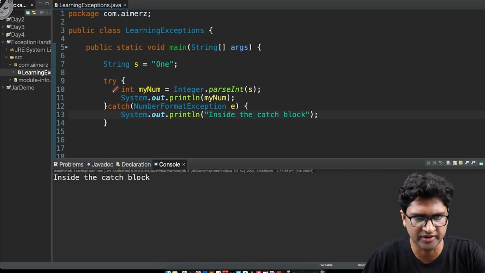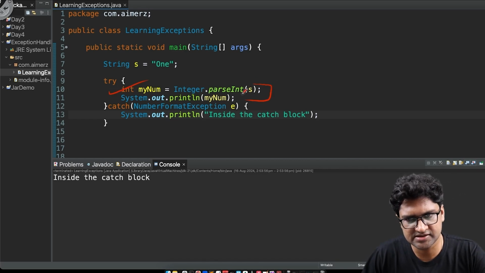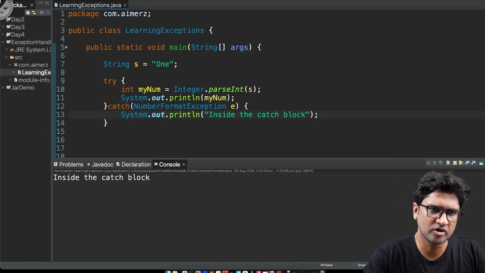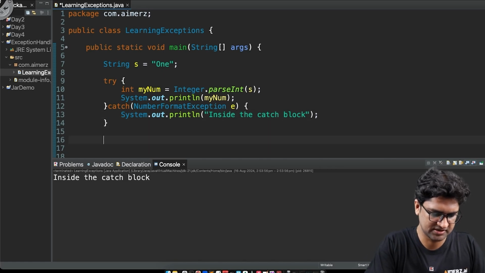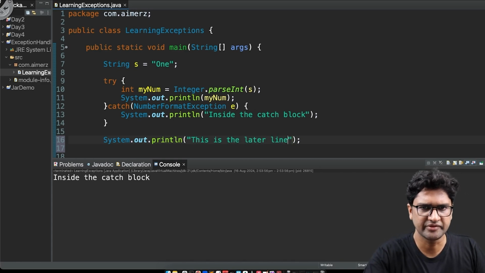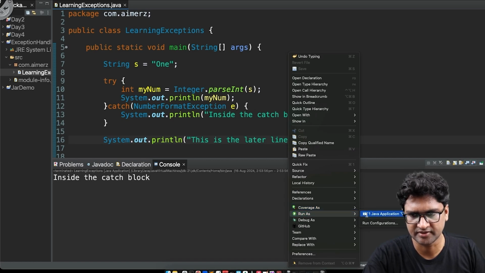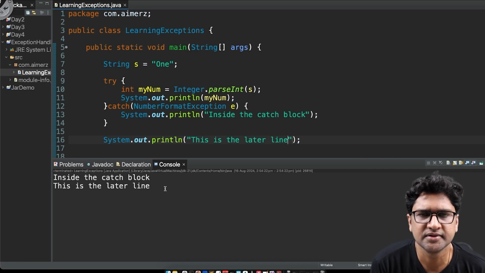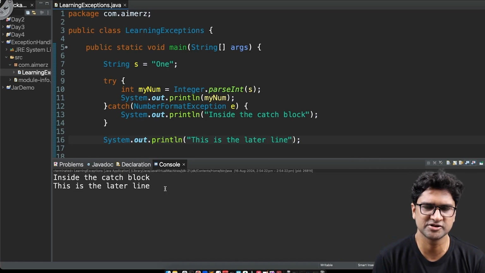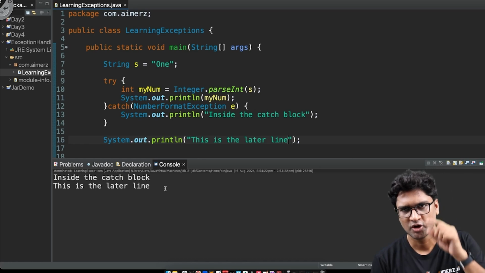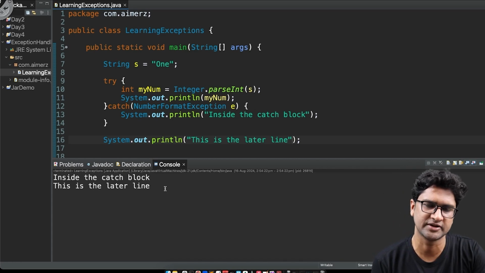So if I started executing here, at this point my exception will happen. This line will not get executed, nor anything after that, and it will go inside the catch block. And anything I write beyond the catch block should work as it is. So I say sys out, this is the later line. Whatever happens after this will continue working as expected. If I run this, it's saying this is the later line. So this is how we screen a specific series of lines under the try. Try doesn't come alone. With it comes the catch block, which helps you catch the exception which can be thrown in those lines.